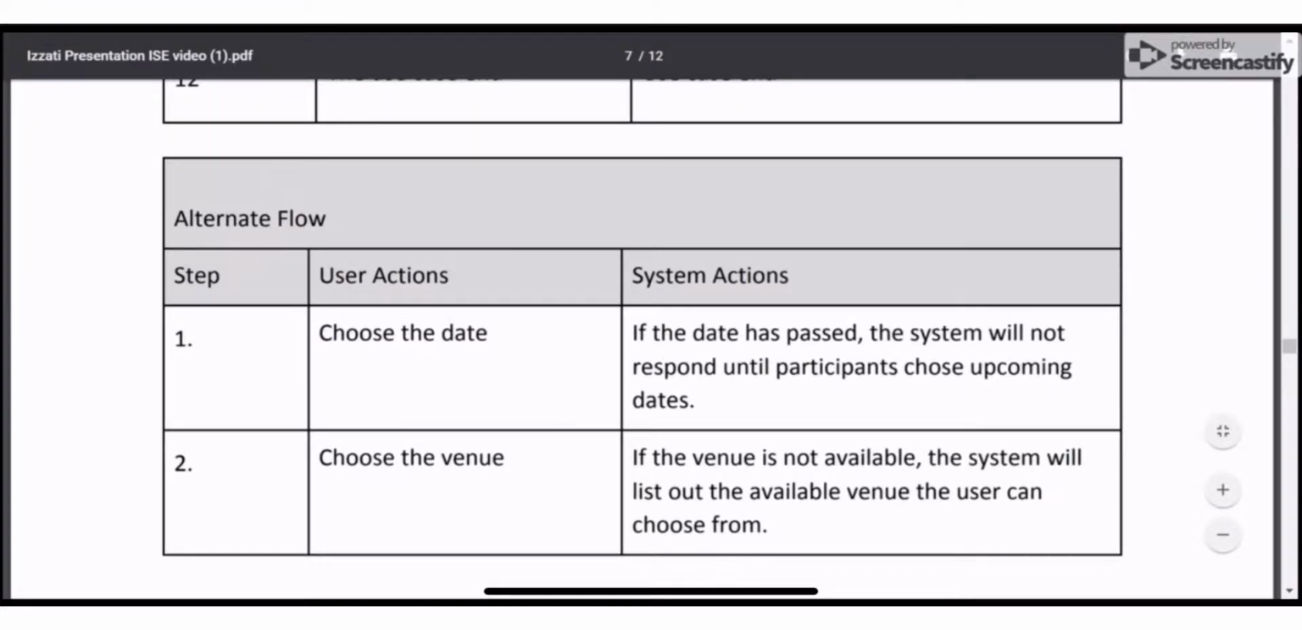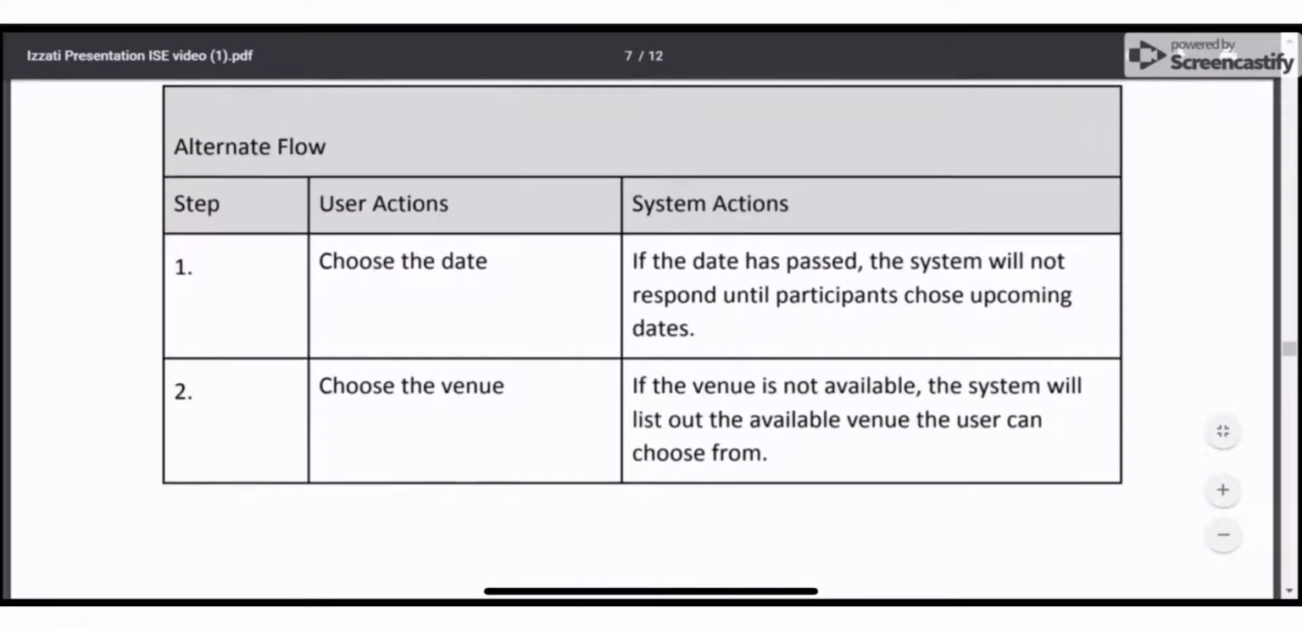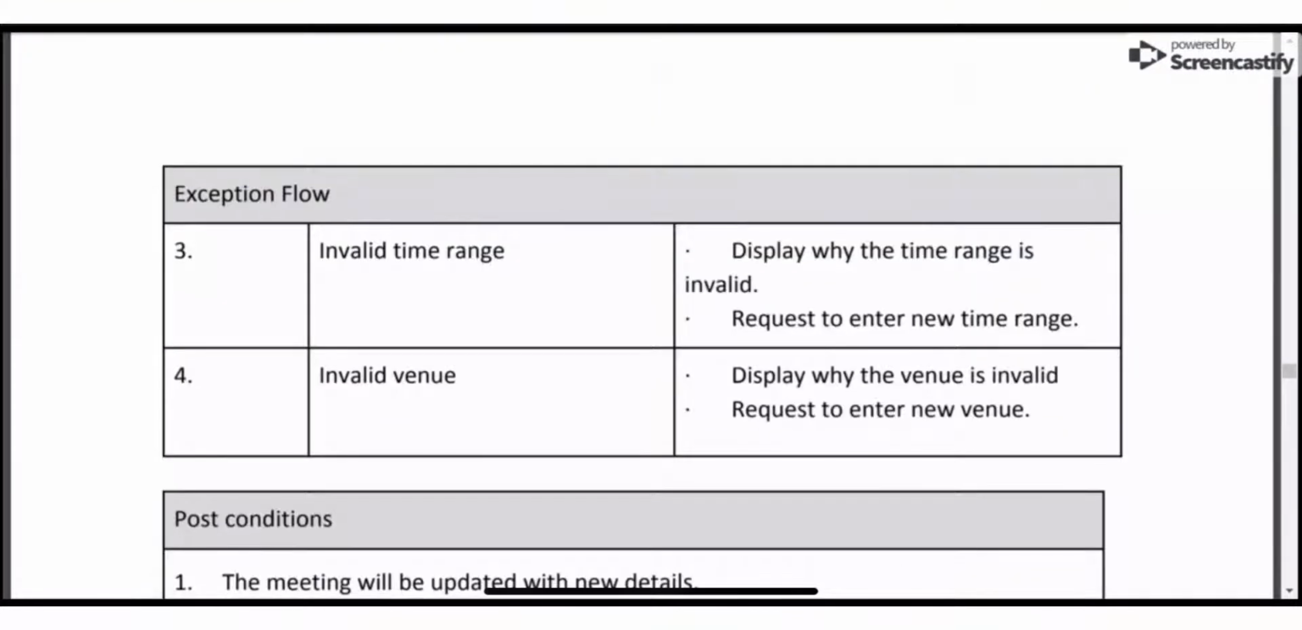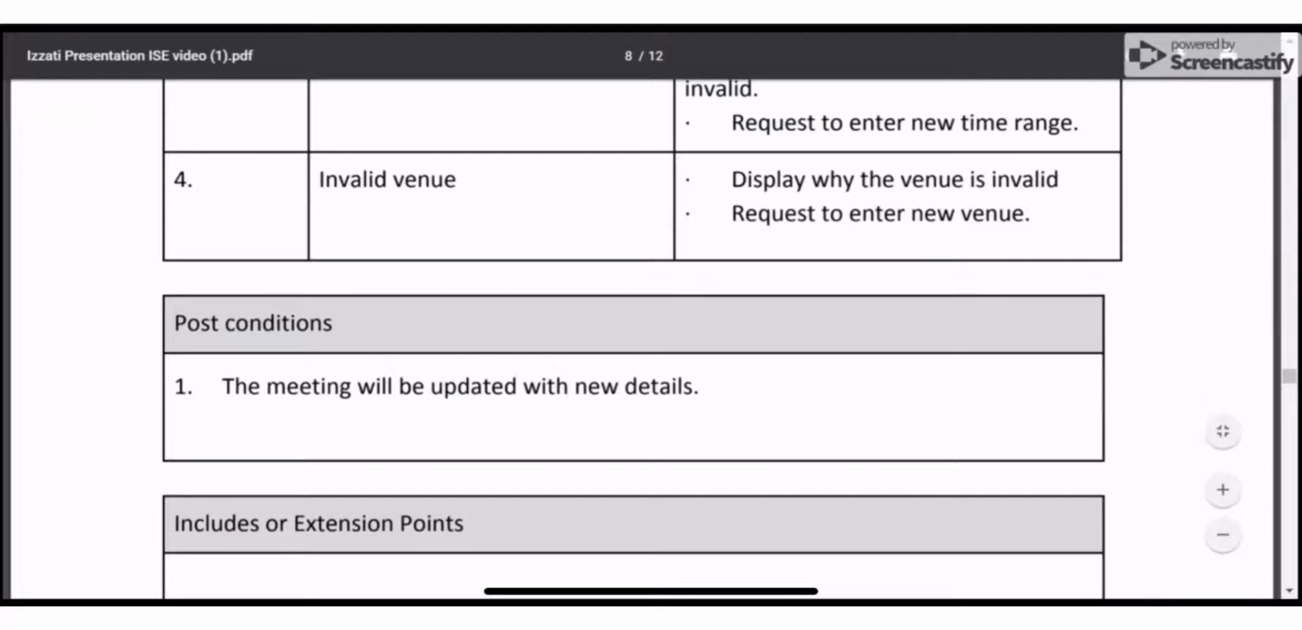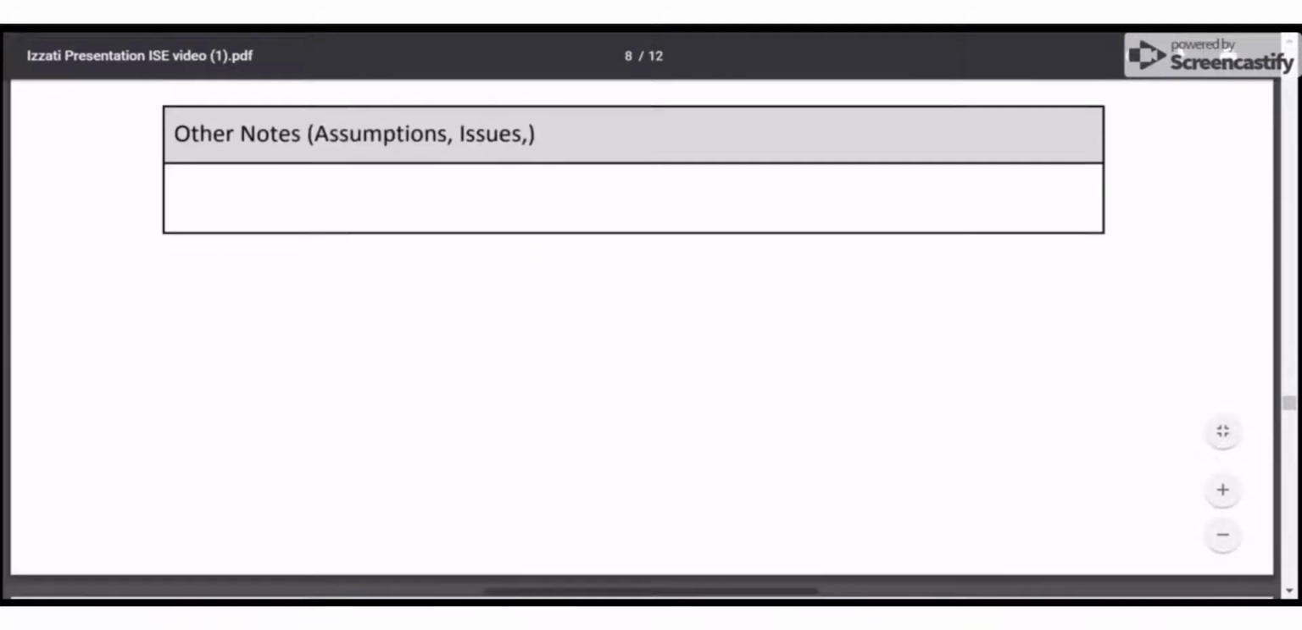They can choose the date. If the date has passed, the system will not respond until participants choose upcoming dates. Choose the venue. If the venue is not available, the system will list out the available venues for the user to choose from. Exception flow. Invalid time range. Display why the time range is invalid and then request to enter the new time range. Invalid venue. Display why the venue is invalid and then request to enter the new venue. Post condition. Meeting will be updated with the new details.